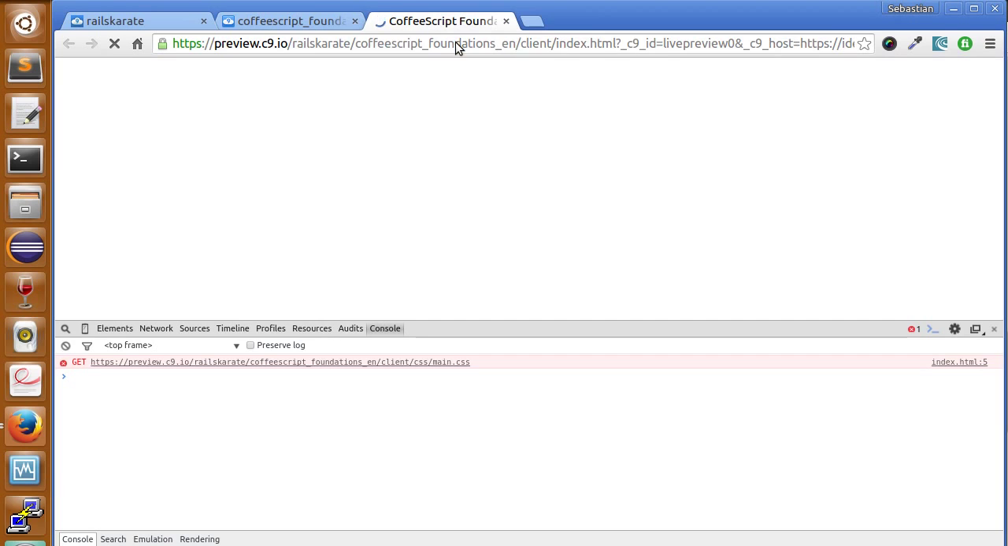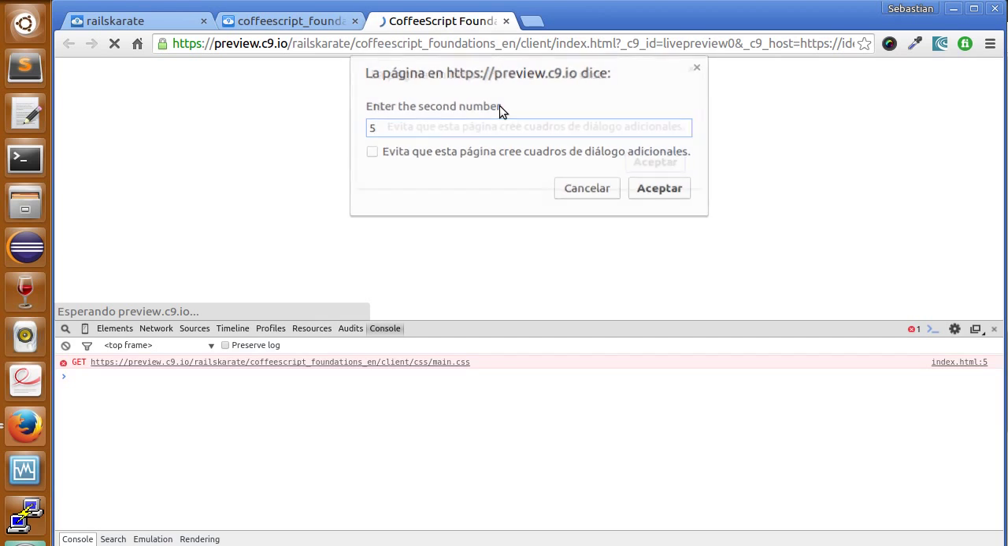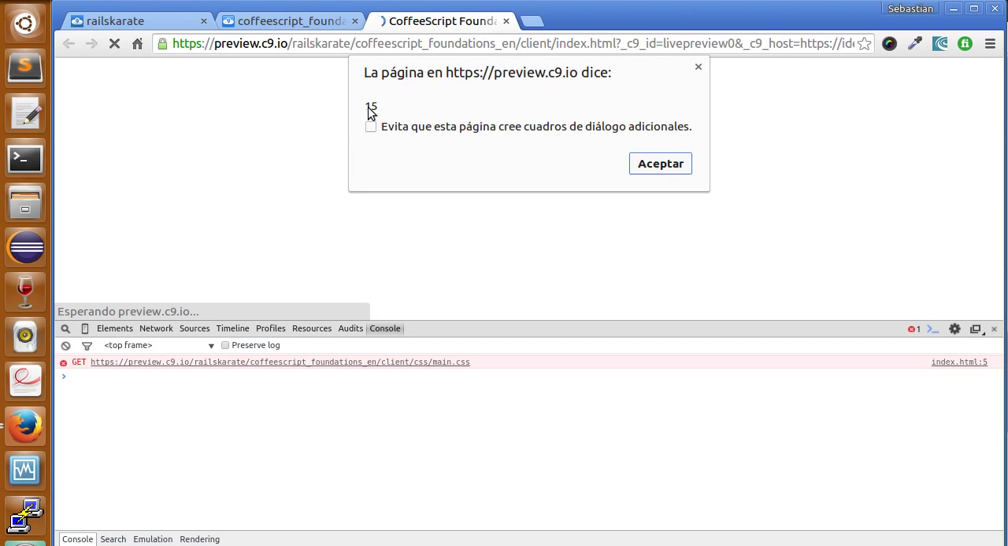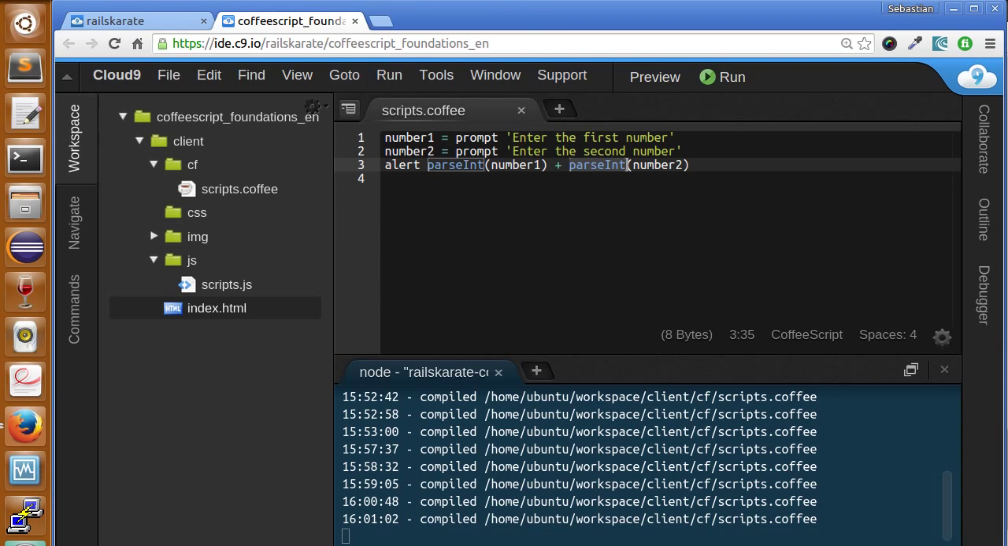Let's reload the page. 10 plus 5. That's it. So we have the right result back. We can also use decimal numbers. If we want to enter decimal numbers and convert them to floating point numbers, we can use the function parseFloat.